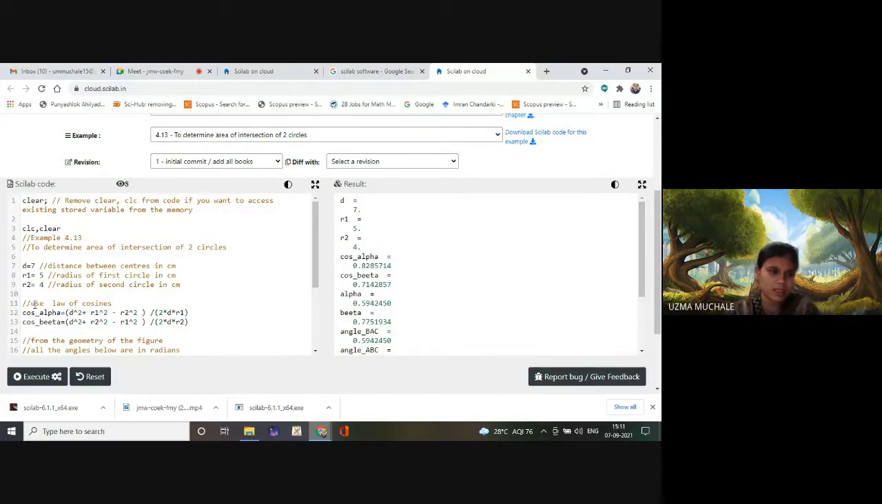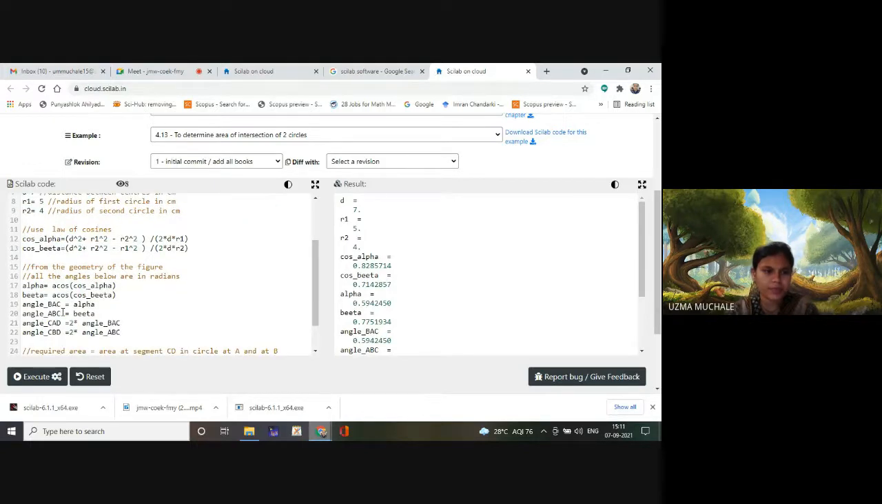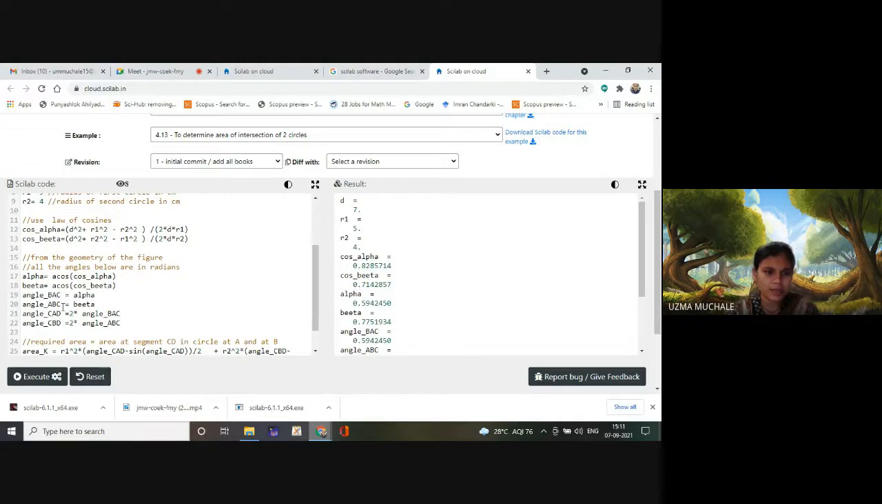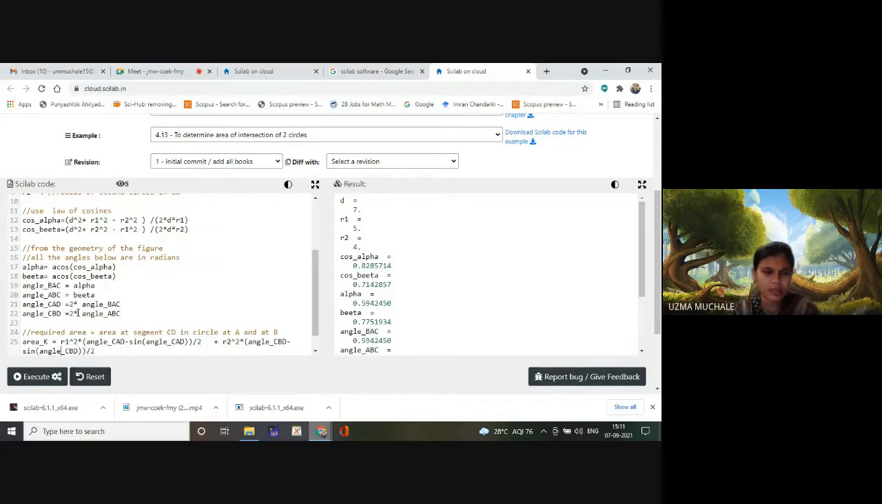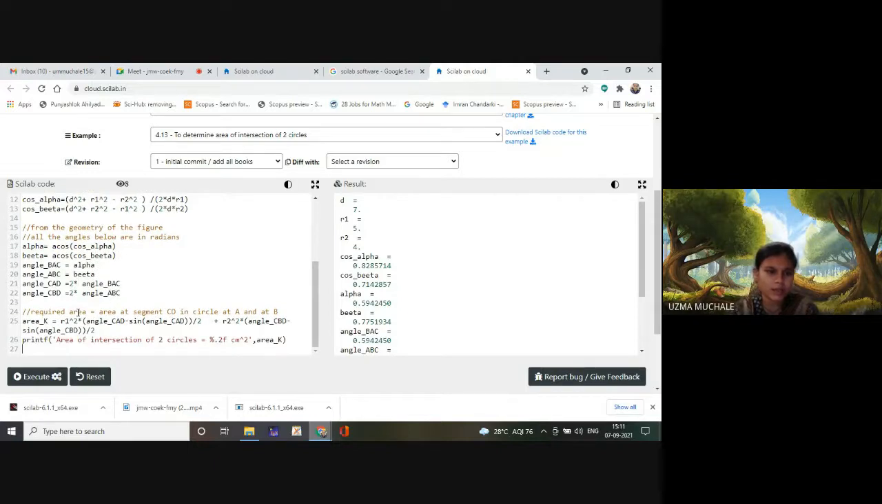Okay, and you can see how to type the program here. Value of D, R1 and R2 is given to you. Radius of first circle, radius of second circle. Value of cos alpha, cos beta is given. Then angle BAC is alpha, angle ABC is beta. Then this star denotes multiplication. Then after doing all this, just press the execute button and you can have the result here.